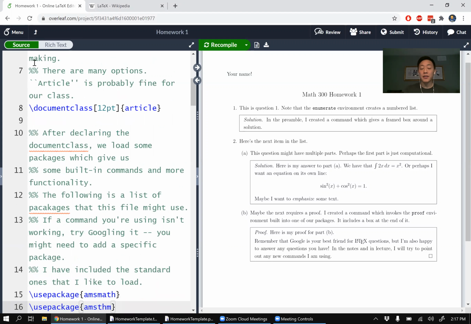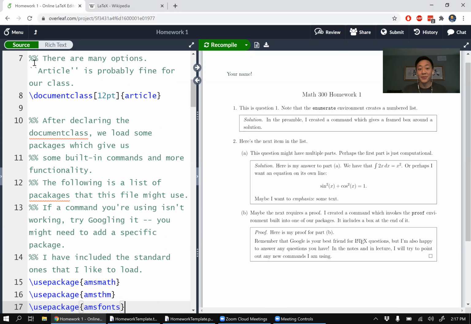Okay, after that, you can then add in a bunch of packages, which will give you more functionality. Okay, so LaTeX itself doesn't know about typesetting mathematics specifically, but we can load some packages that will include a lot of mathematics setup, and then the mathematics will typeset beautifully.